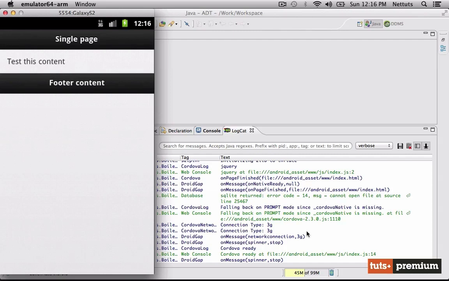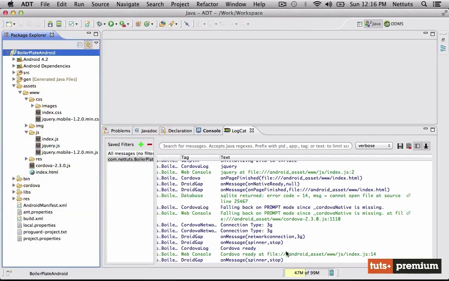And here's the app executed in Eclipse. As you can see from the console log, we called jQuery is ready, and then later we called Cordova ready. So our application is working correctly, integrated with jQuery Mobile.